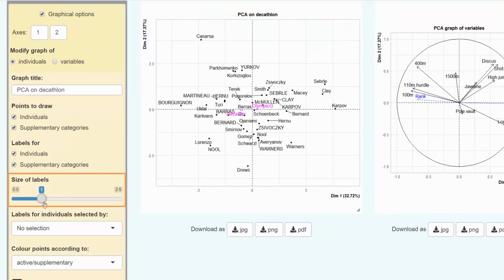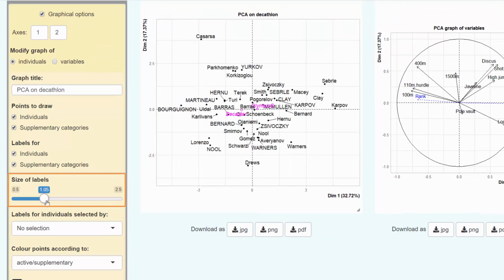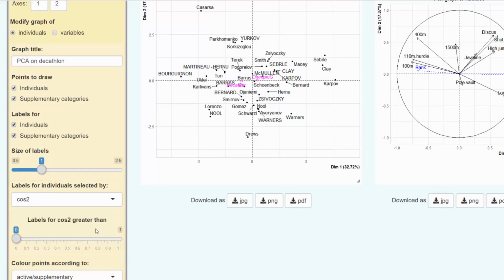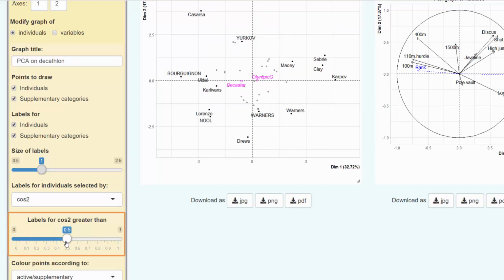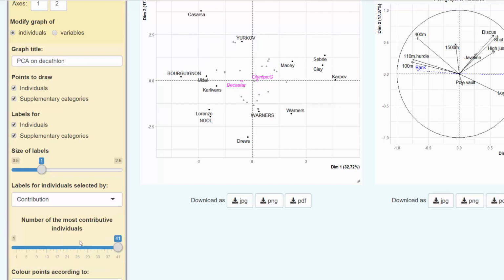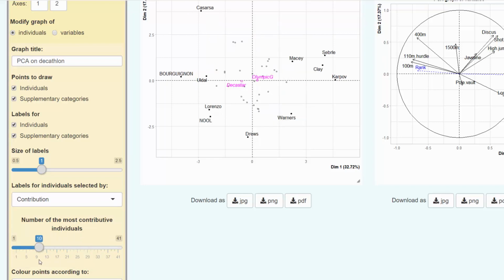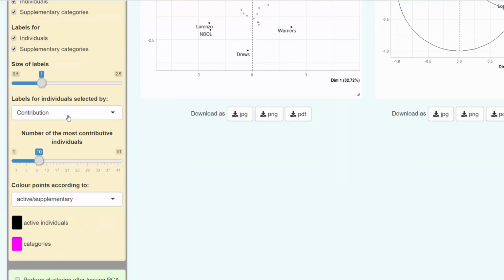You can increase the font size or choose to put the labels only for certain individuals. For example, keep the labels only for those individuals who are well represented at the principal level. Those with a quality of representation greater than 0.5 at the principal level will have a label. We can also select individuals according to their contributions to the construction of the plan by choosing the 10 individuals who have contributed the most to the construction of the main plan, that is to say, the first 2 dimensions.